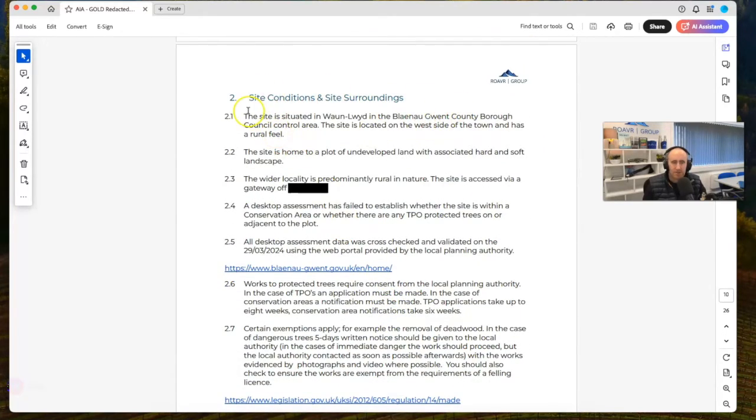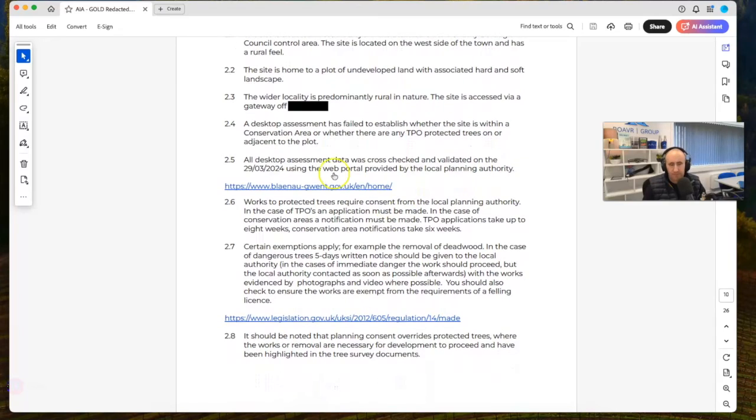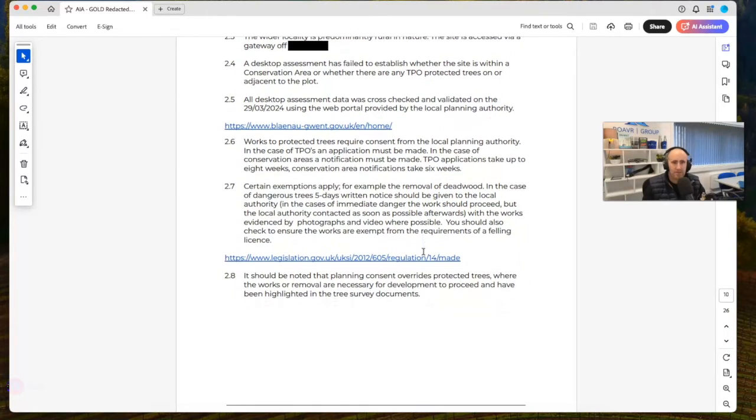Site conditions and site surroundings. So this is where we identify who the local planning authority is, what the site looks like, what the site is at the moment, and we also do a desktop assessment to see whether the site is in a conservation area or whether there are any trees on or adjacent to the site protected by tree preservation orders. And we often post a direct link to that so that you as the customer can click through and have a look at that yourself. We also mention what that means to you in terms of what you can carry out to the trees and what you can't.